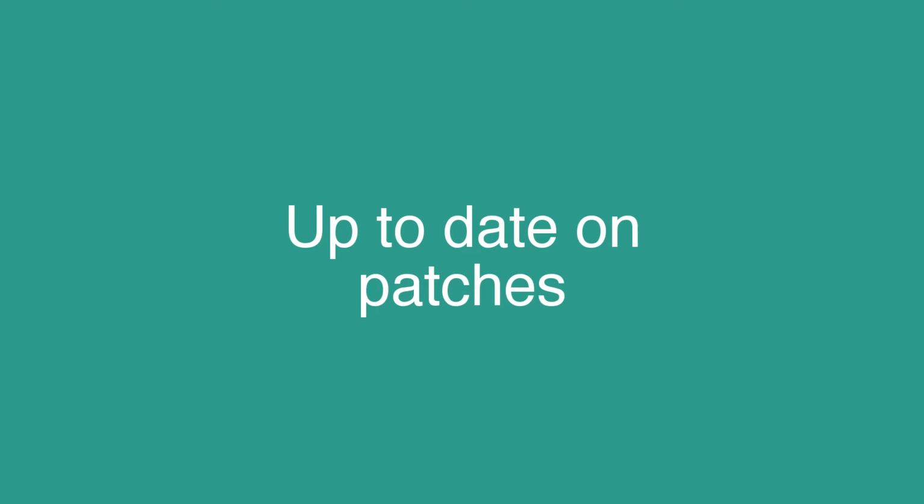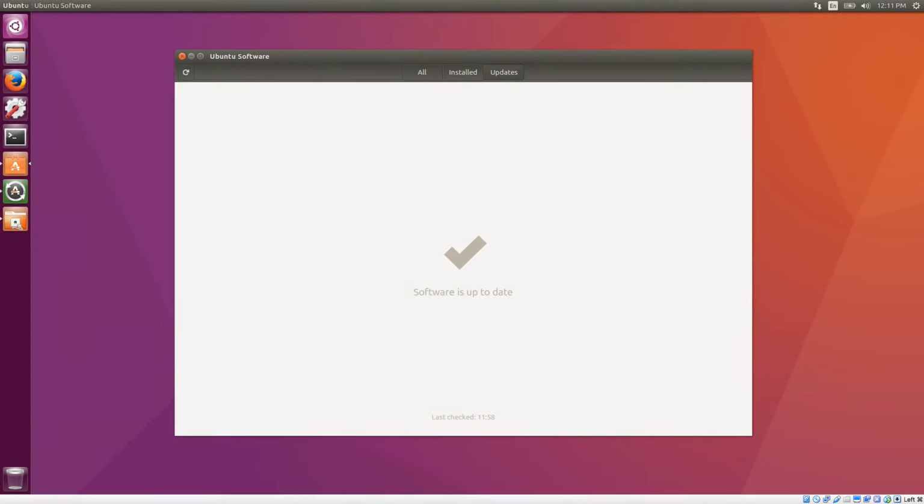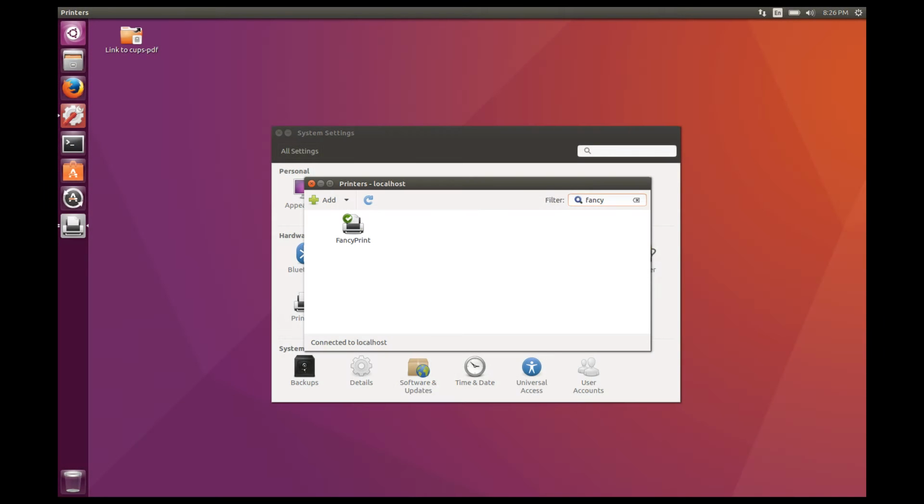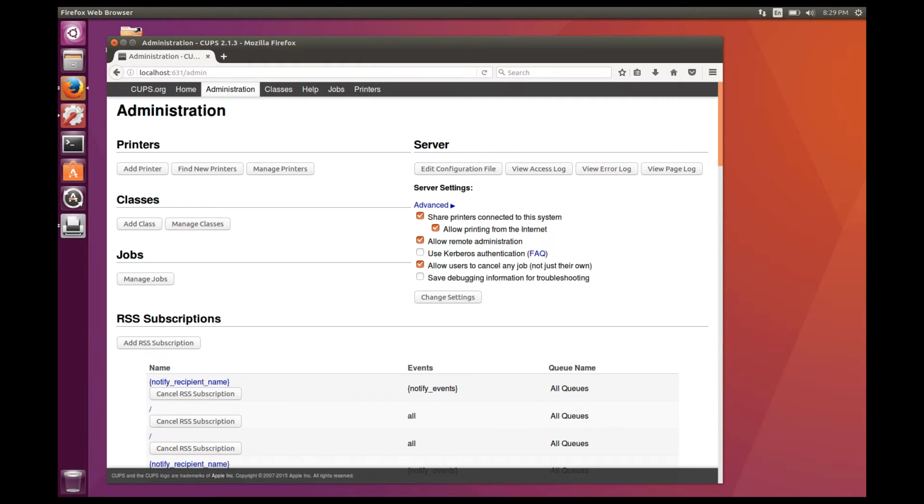First, we'll want to go over some system requirements, like being up to date on patches, and making sure that the printer we want to track is shared appropriately. Here's our print queue on the Ubuntu server. Next, we'll make sure that CUPS is configured to share the printer over the network.